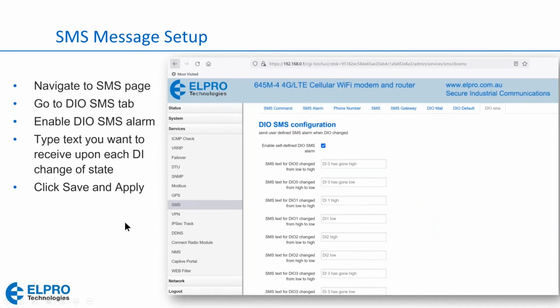Okay, so once we've got the cellular modem provisioned and connected to the carrier, then the next step is our SMS setup. So what we do, we click on services, then we click on SMS, and then we have to head over here to the DIO SMS tab. Then the next step is we need to enable the SMS outbound alarms. So this is for the cellular modem to generate the messages and send them to your phone.